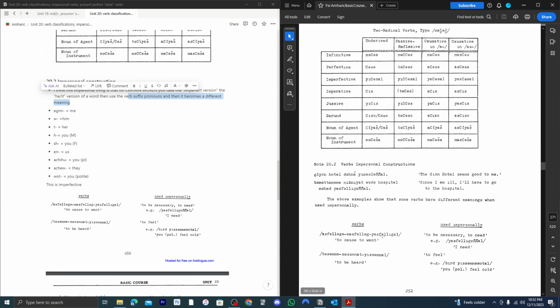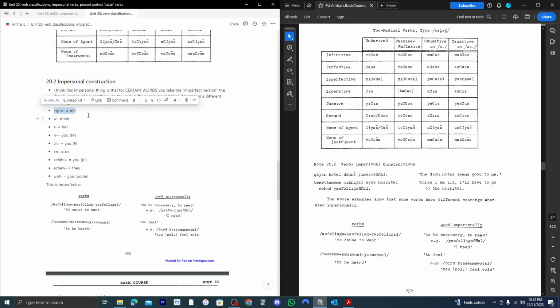If you take jasfellig, this is the imperfective form of the word, and you add this verb suffix pronoun, it now kind of, I guess a direct translation would be something like to cause me to want, but the actual meaning translation comes out to be like I need. And every single verb suffix pronoun that you replace it with, like yasfelik wal, yasfelik atal, hopefully I'm getting that right, yasfelik hel, yasfelik shal, yasfelik genal, these are all different ways of saying this person needs whatever you mentioned earlier in the sentence.